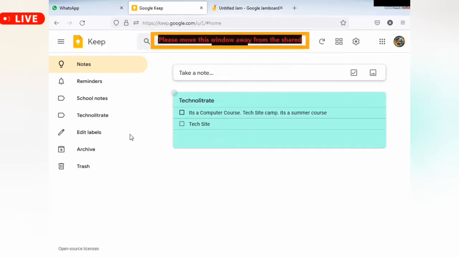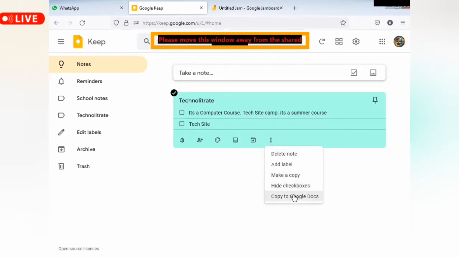Other than this, you have the option that you can copy to Google Docs as well. The things which you have created on these notes, you can copy them to your Google documents as well. By doing this, your notes will be present in the form of a Google document.